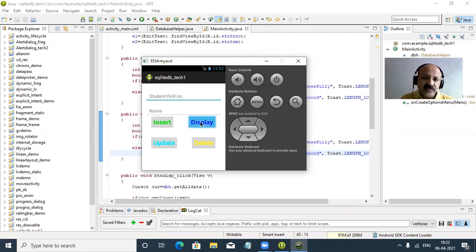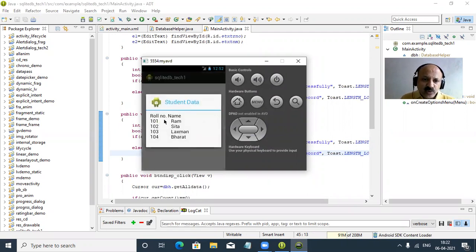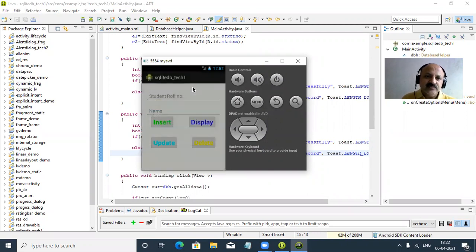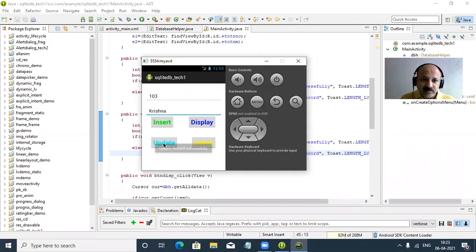So I first display. So you can look, I update this third 103 and Lakshman to change that name. Let us check. So I click anywhere, yes, and 103 and give the different name. So like we can give the Krishna and press the update button. So you can look update successfully. And after update or insert, you can clear this both edit text. Yes, we can apply this.